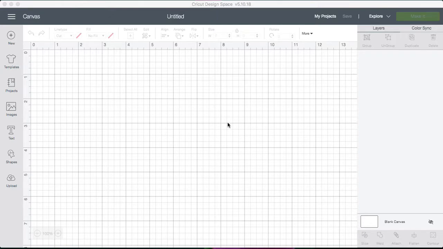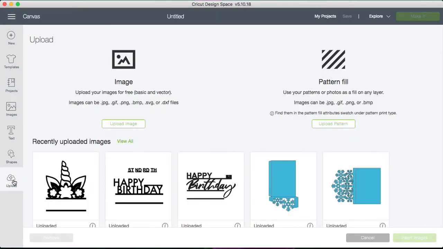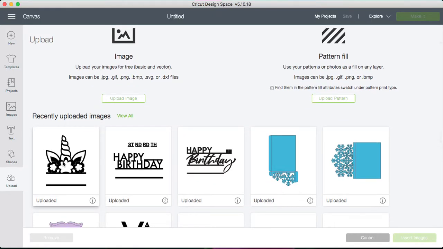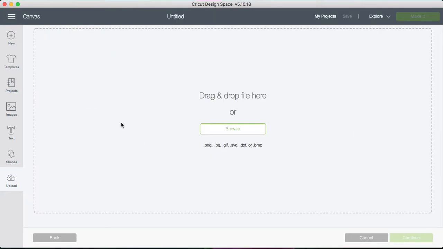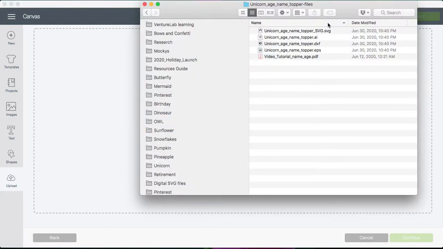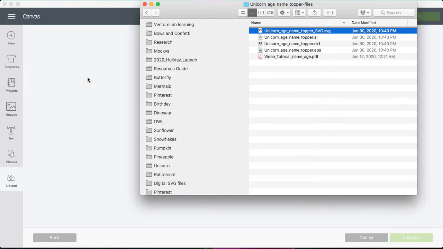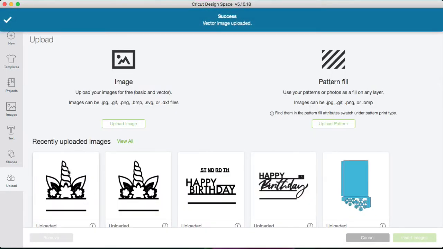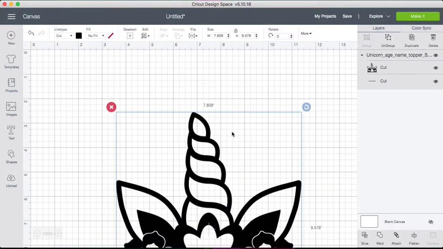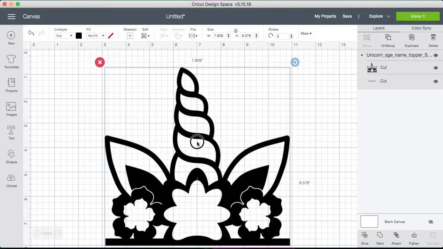Today I'm going to show you how to add an age and name to a cake topper. Let's go ahead and upload the design. I already have it loaded in, but let me show you how it's done. Upload, find your file. You would need the topper SVG and hit save. Once you have it here, click on it and insert image. Here we have the design.